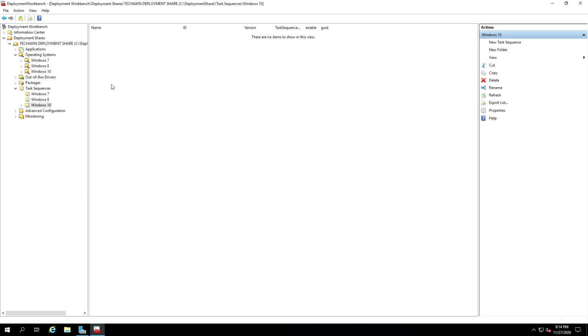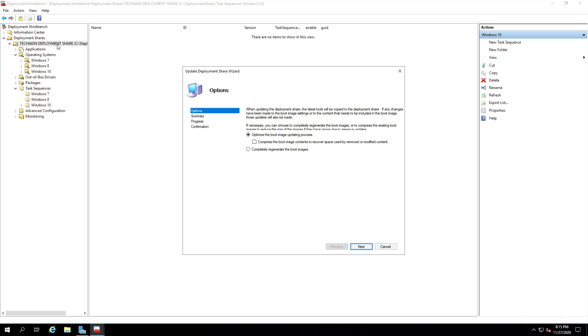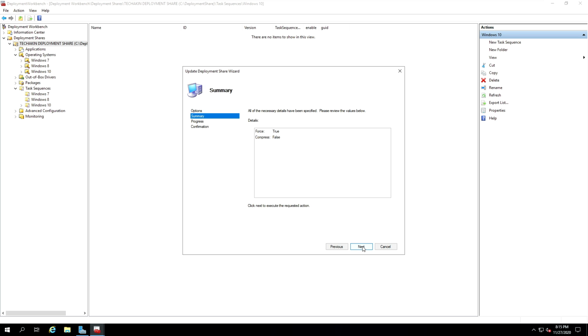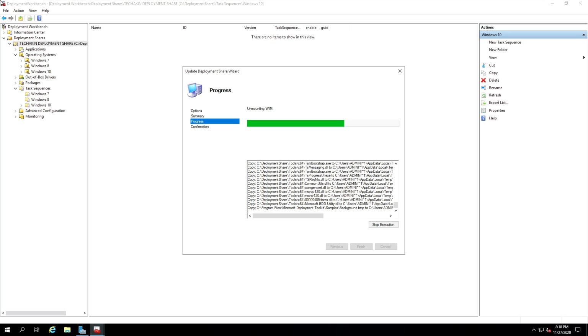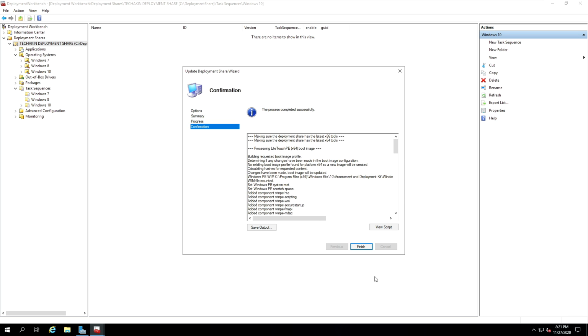And once you've done that, the next thing you have to do, and do not forget this step, is very important. You right click on the deployment share, update deployment share, and completely regenerate the boot image, and go next. And now the deployment share will be updated. You can see our deployment share is now fully updated.